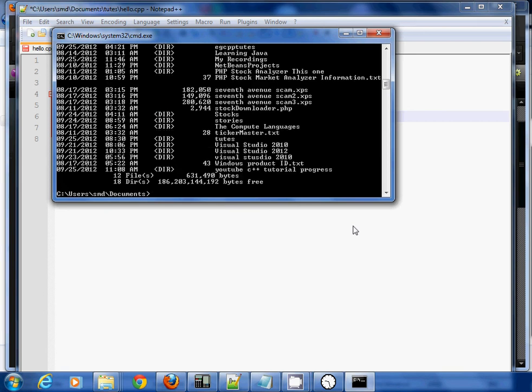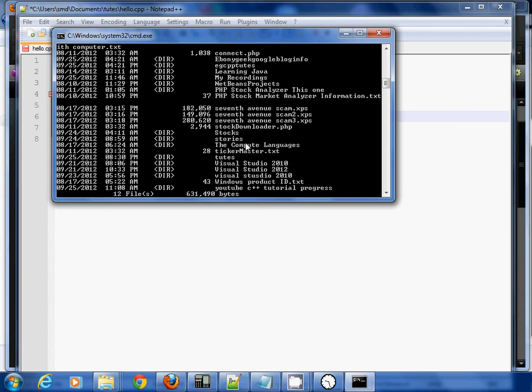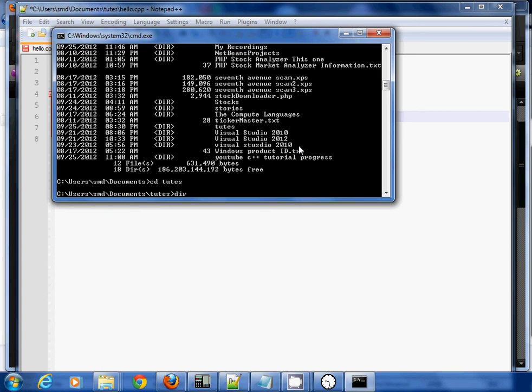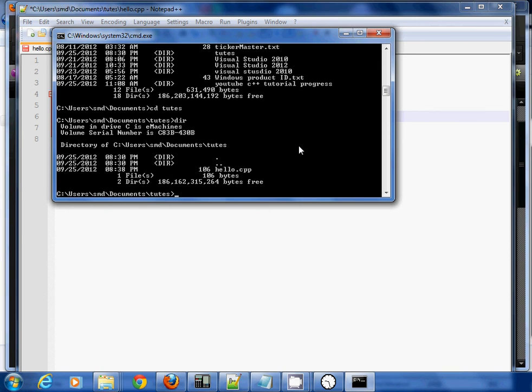Then I want to see where I'm at, and feel free to pause it. I'm just trying to get this done under my time slot here. I was in tuts, so change directory to tuts. Okay, and now that I'm here, we're going to go into the directory, and you see my file hello.cpp.